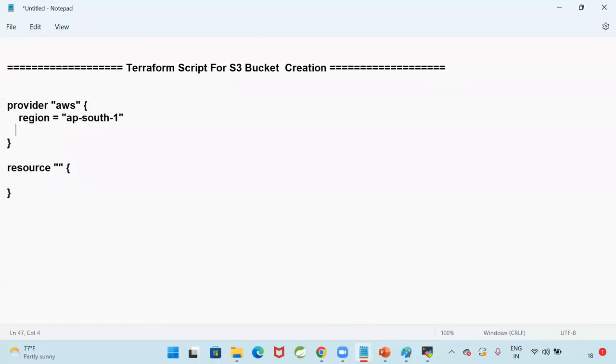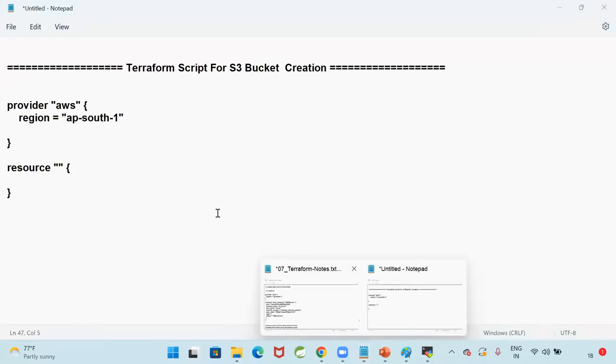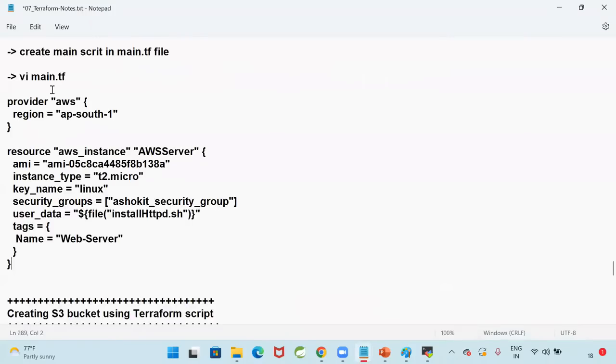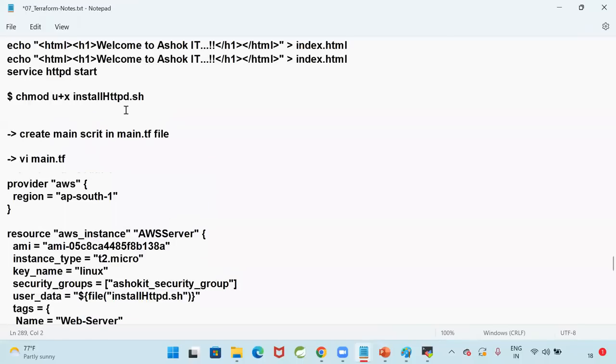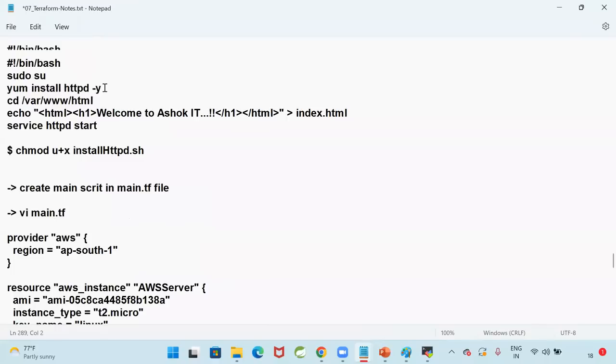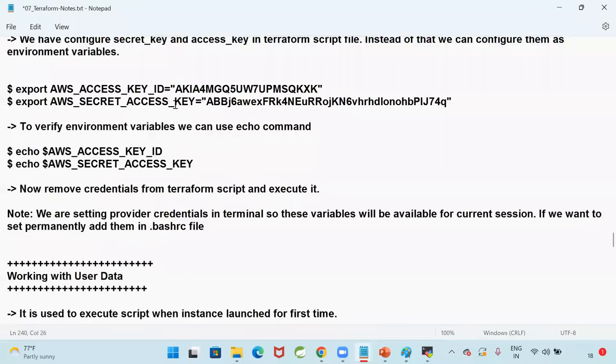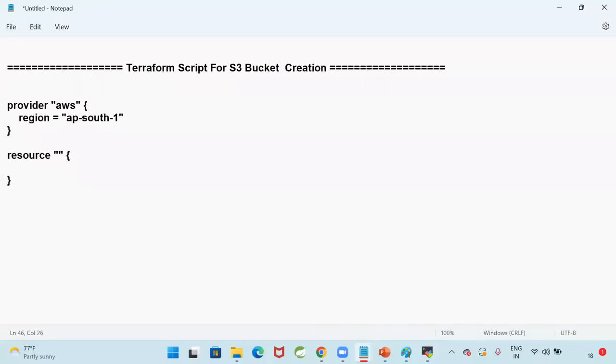Do I need to configure the access key and secret key? Not required. Why not required? Already we configured them with this key. Terraform will identify the credentials by using these keys, the access key ID and secret access key. I don't need to specify them in the provider section.